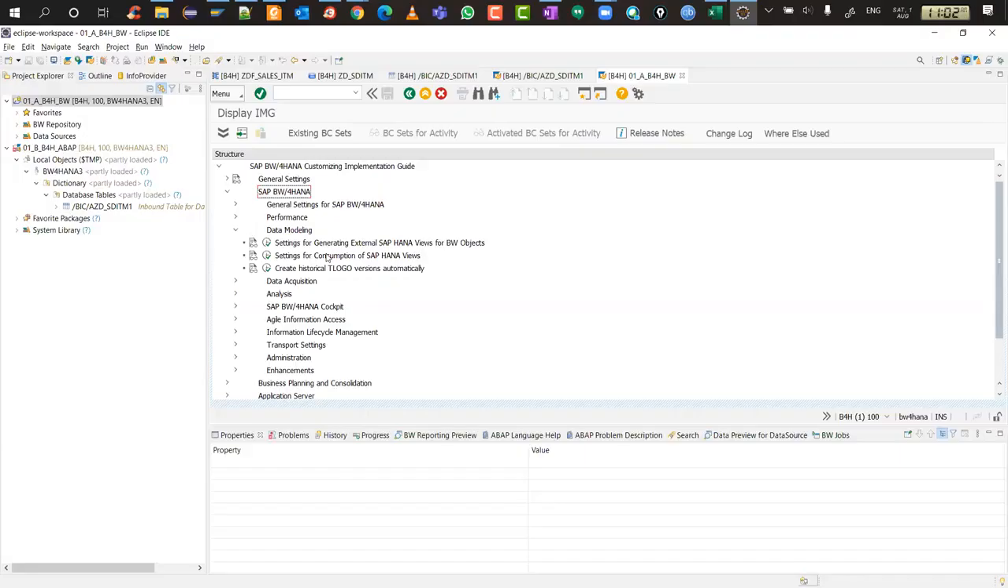So Devanshu, is this a part of BW4HANA, or is this also a part of 7.3, 7.4, 7.5 on HANA? No, this is a part of 7.5. I think 7.4, I have to check, maybe 7.4 also. This is not only for BW4HANA.